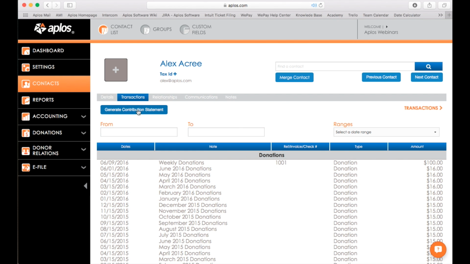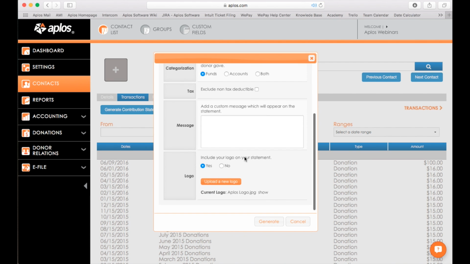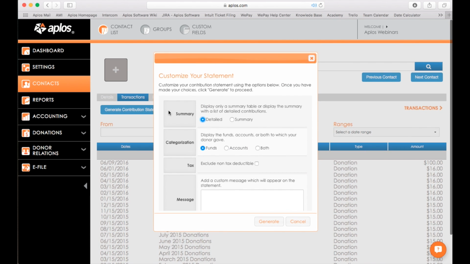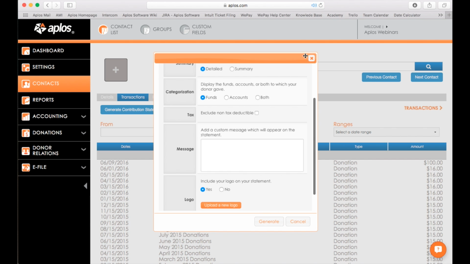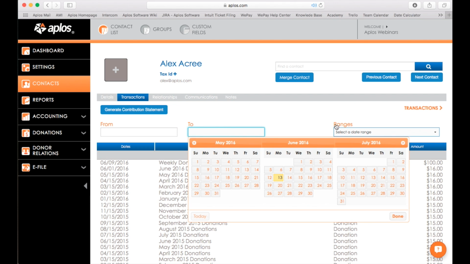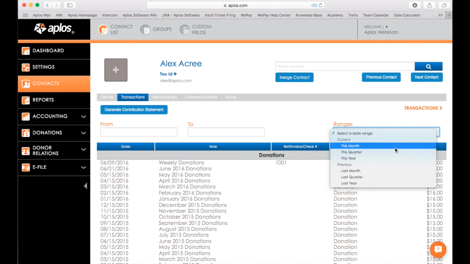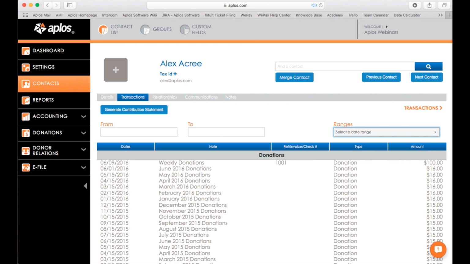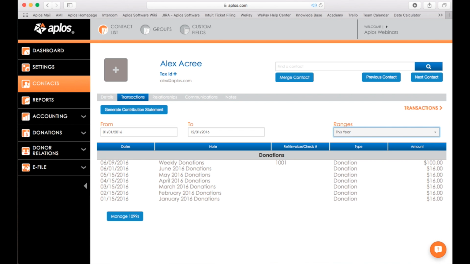And you'll have those same options, a little bit of a different format, but the same options as far as the summary versus detailed, the categorization, custom message, and logo. All of that information will be available. And it generates the same statement, except that it's just one statement rather than generating everybody's statements at once. Before you click generate statement, you can select the date range for the donations you want to view. You can either set a custom date range or select a preset one. So you can do this year and it'll filter out any of the older donations for you. Then you can generate your contribution statement for an individual.